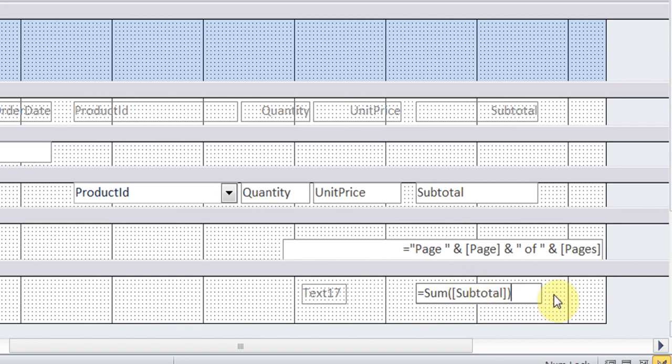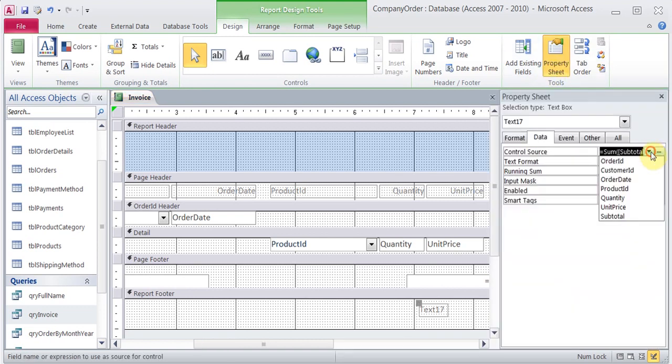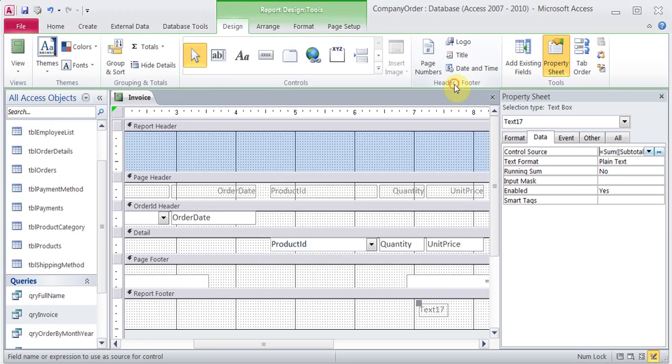So if you look at it, I put equal sum, and if you know Excel, you can do max, average. You have to make sure you type the right wordings. This has to match this subtotal here. Or you could go to the property sheet and then click on the dots, and then you can use this up here. So the only difference is the equal sign, which you don't do in the query. For forms and reports, you have to put equal.